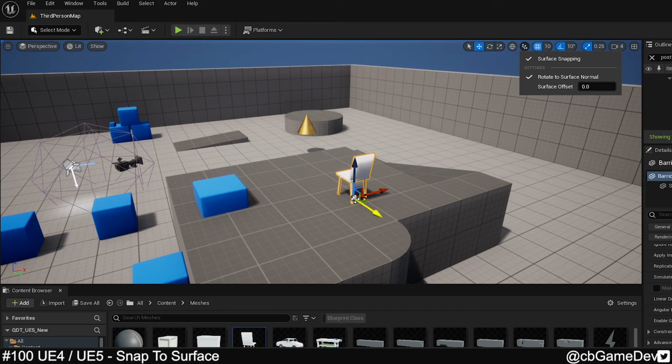So snapping is a great thing to know about when you're building out levels, and it can really help make things easier and faster.